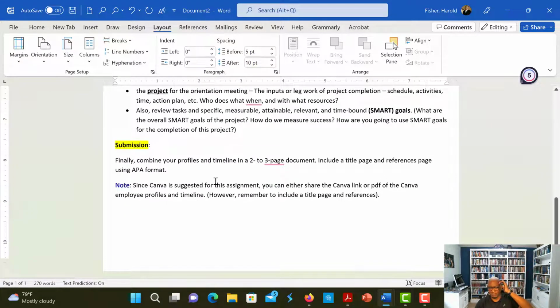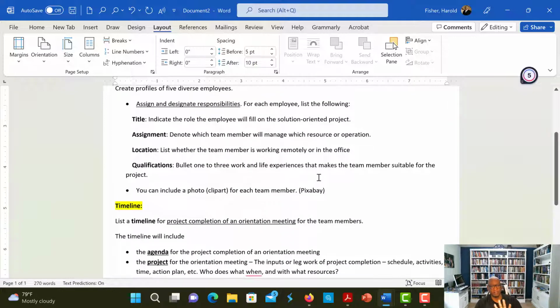Like I said, I know they suggest a Word doc with 2. It would have never been 2 to 3 pages to begin with. Based on what I can see, it's going to be way more than that. But anyway, use Canva all in one. It's going to be so much easier for you.